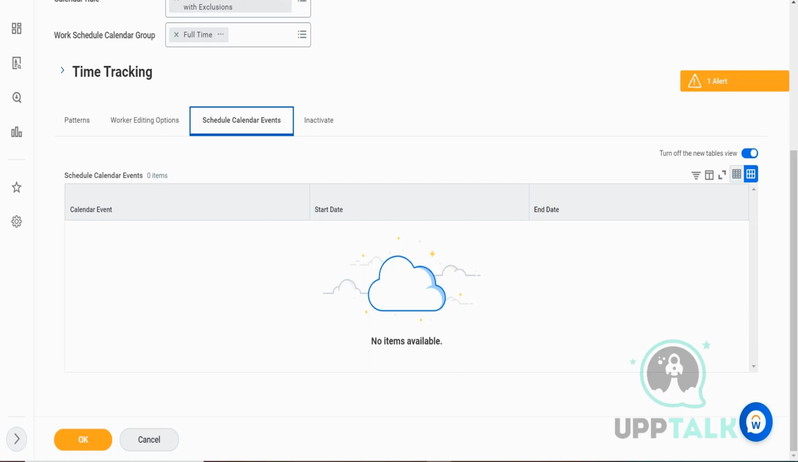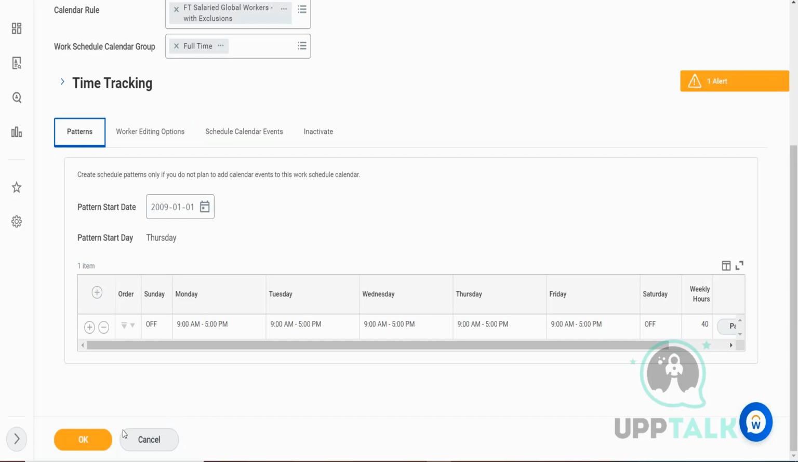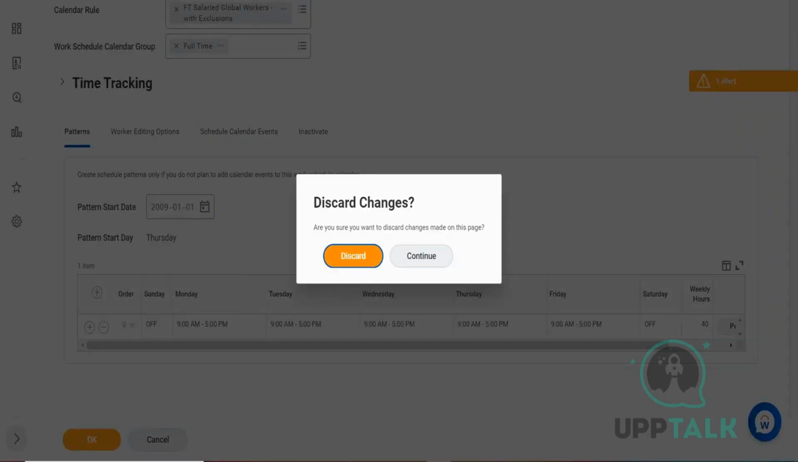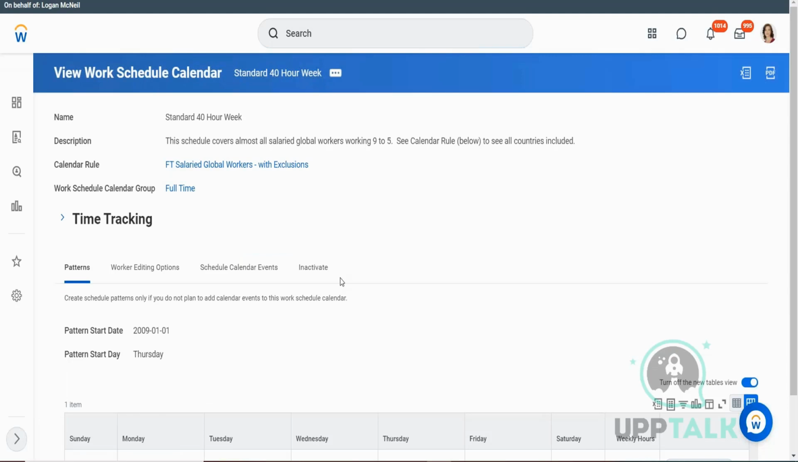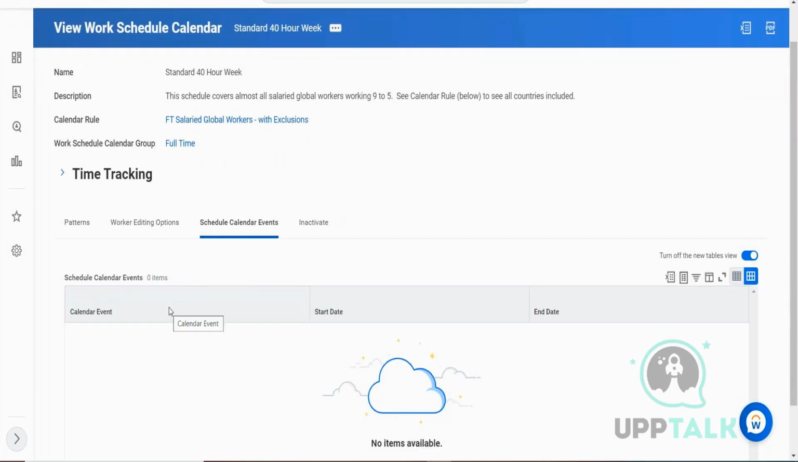Okay, so we saw this. Now, what are calendar events? Calendar events are similar to patterns, but a little more dynamic in nature. Let's cancel this. You see these calendar events are blank right now, correct? But how to add a calendar event? It's a very tricky question. How to add a calendar event?